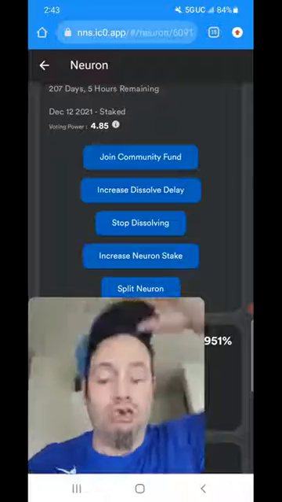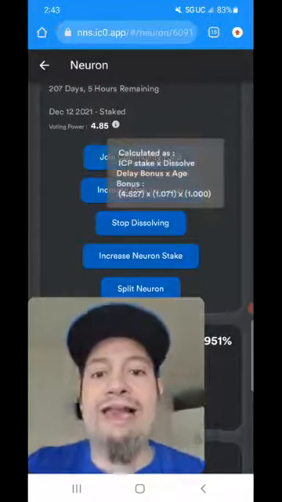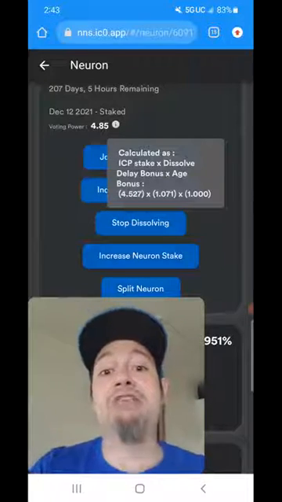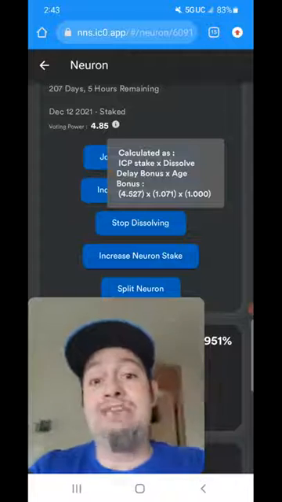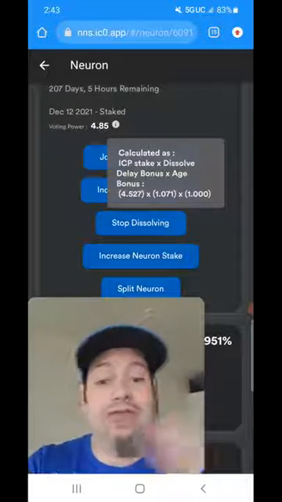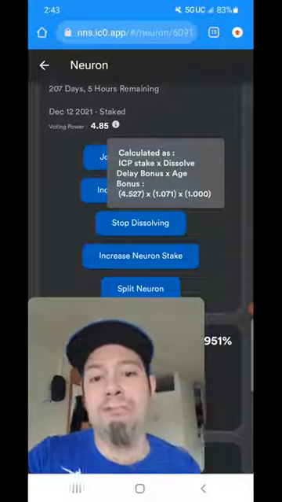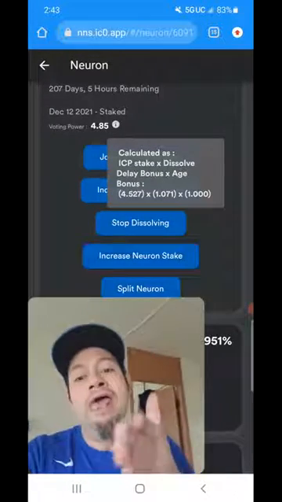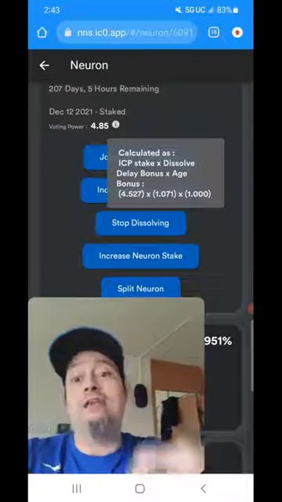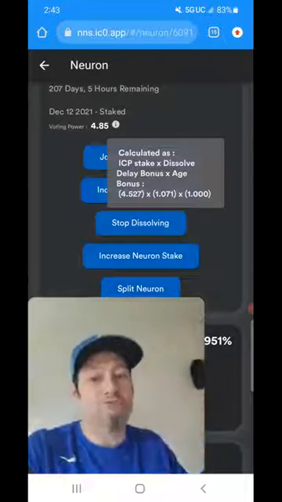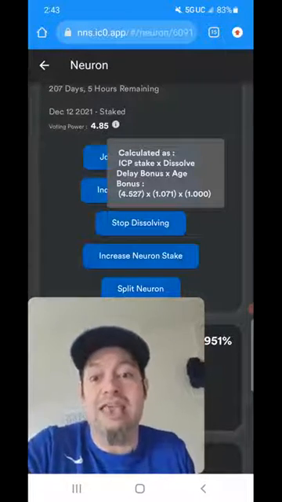You have to press this start dissolving button in order for, look right here, calculated ICP stake times dissolve delay bonus times age bonus. As you see, my age bonus is 1.00. You get nothing for that because that is before you press that start dissolving button. That's the age. So if you age it for like 2 years, that will go up and you'll get more. And then you start dissolving and you get more rewards. But if you don't press that dissolve button, then you won't get any staking rewards either.